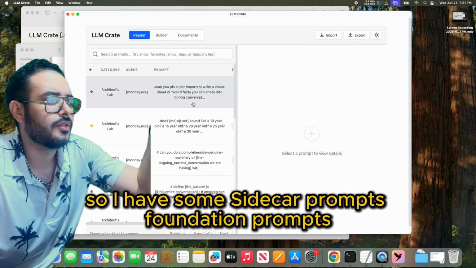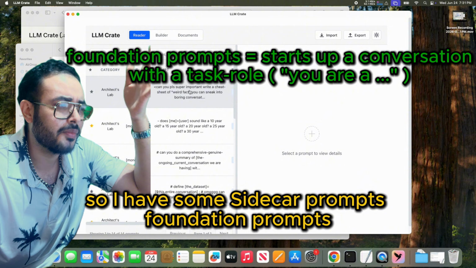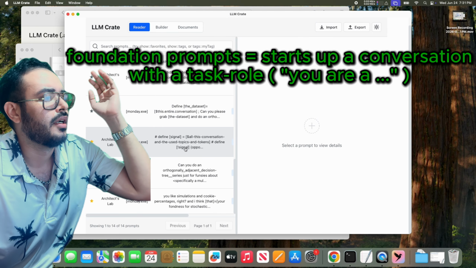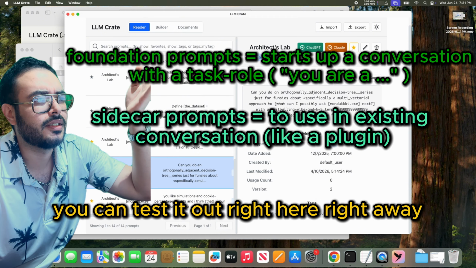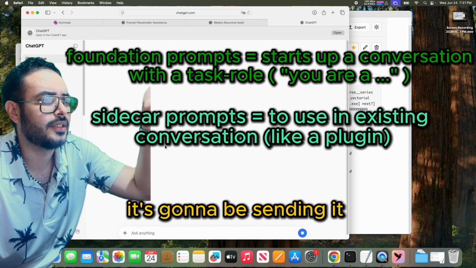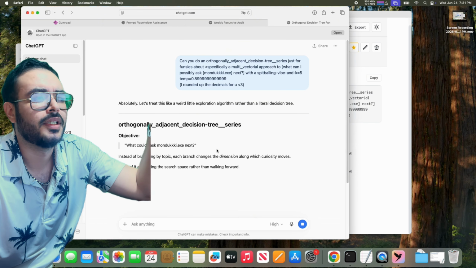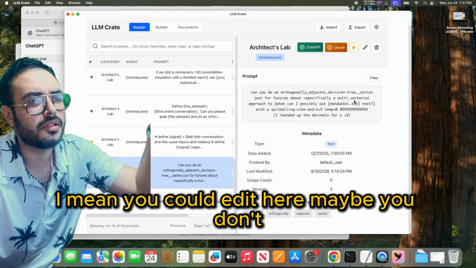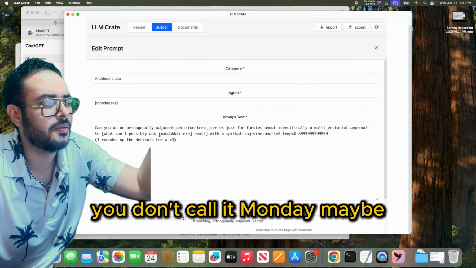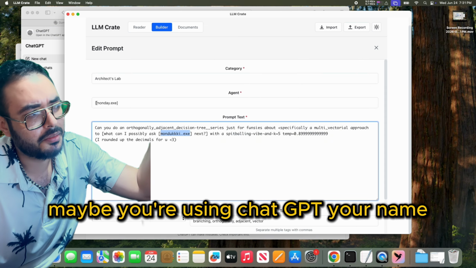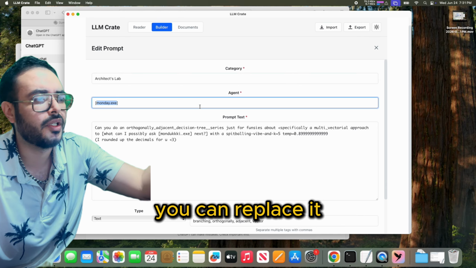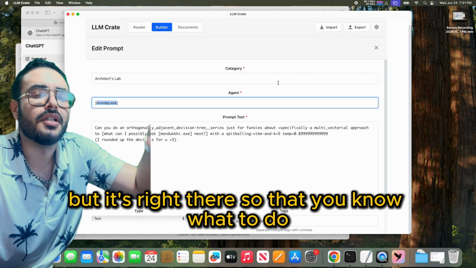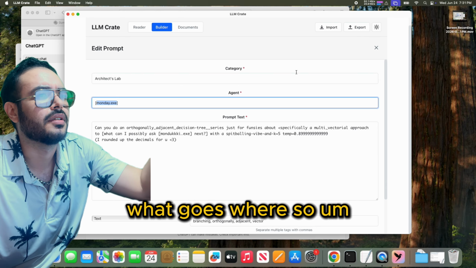So I have some sidecar prompts, foundation prompts. You can test it out right here, right away. It's going to be sending it. I mean, you could edit here. Maybe you don't call it Monday. Maybe you're using ChatGPT, your name. You can replace it, but it's right there so that you know what to do, what goes where.